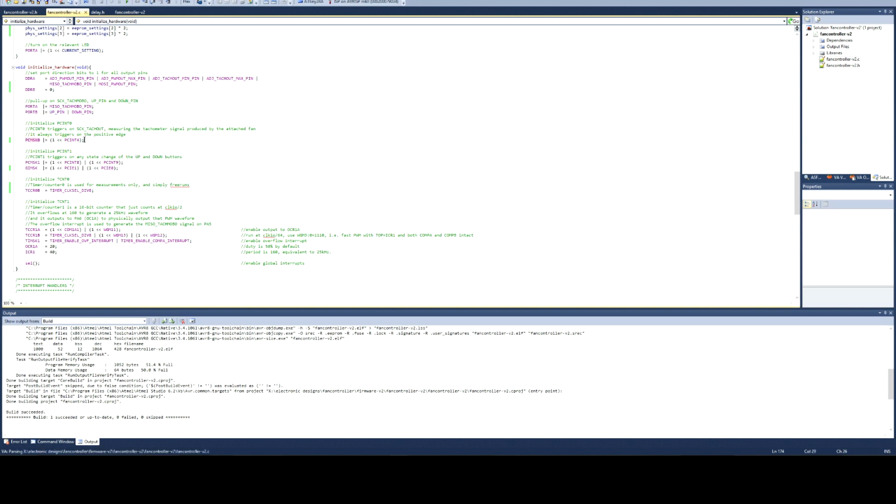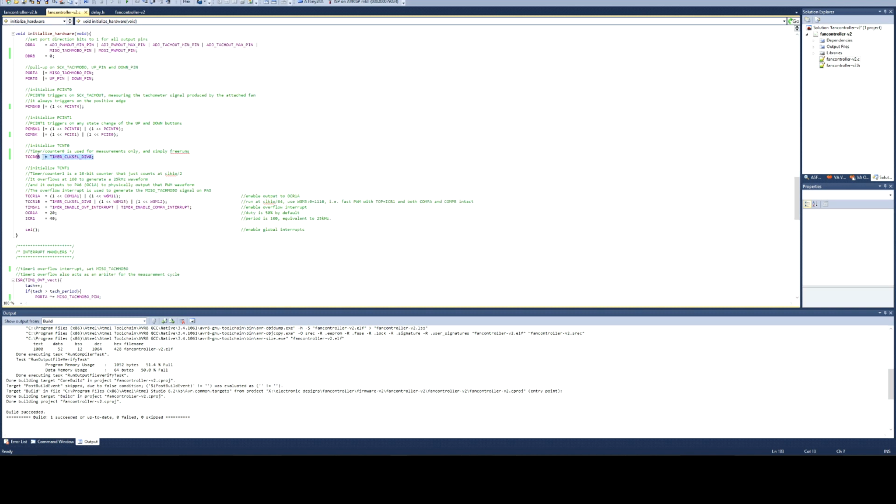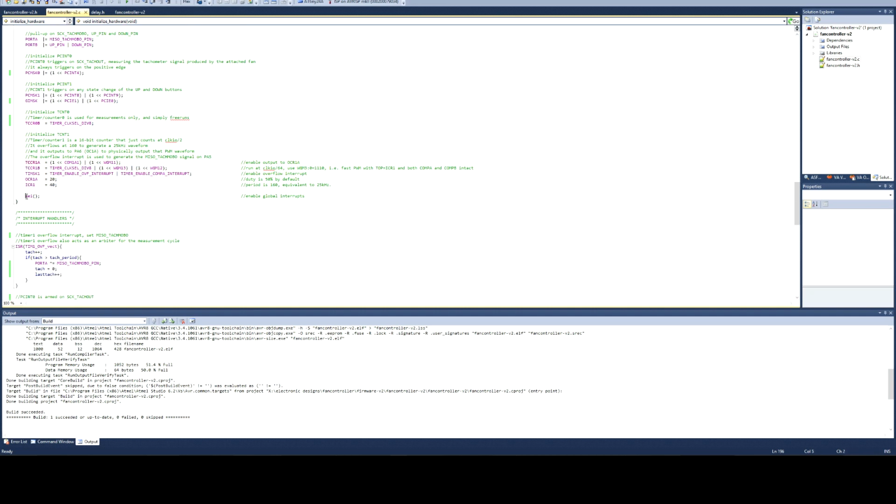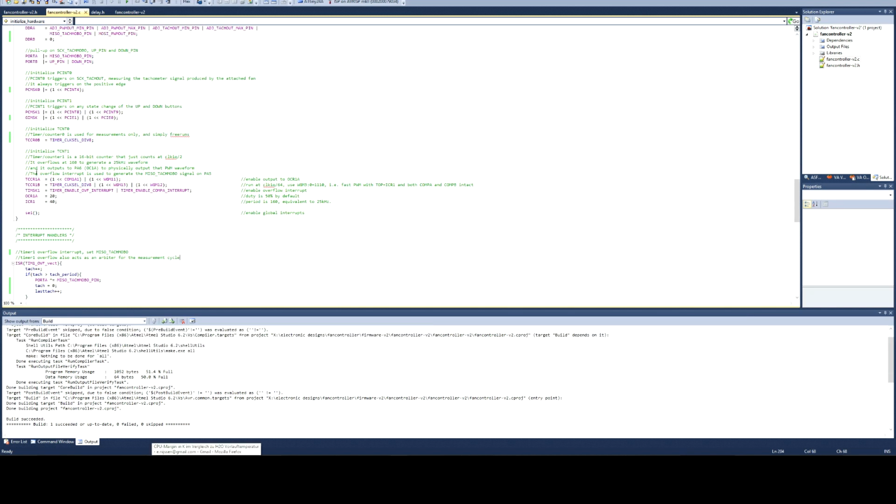This is the interrupt that triggers on the fan RPM signal. And this is the interrupt that triggers on the button presses. I turn on timer 0 and timer 1. And then I turn on global interrupts. This statement turns on interrupts, so when a certain signal is triggered, the microcontroller goes to the relevant interrupt service routine.